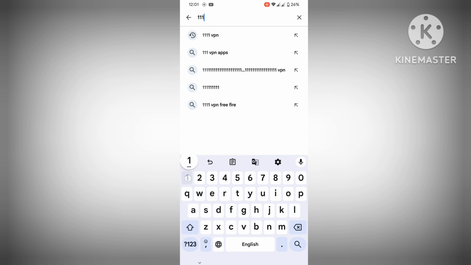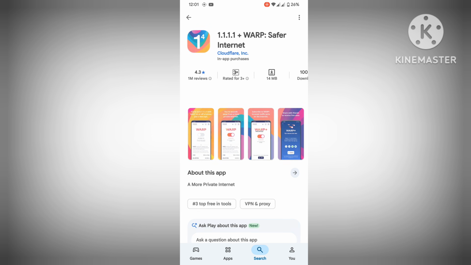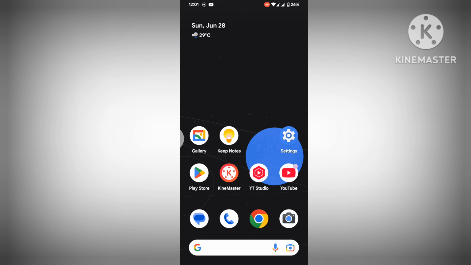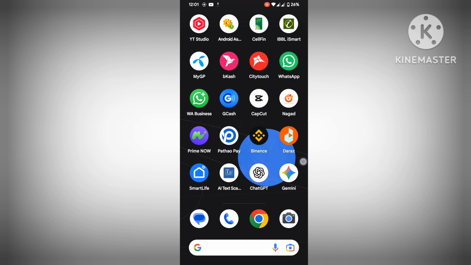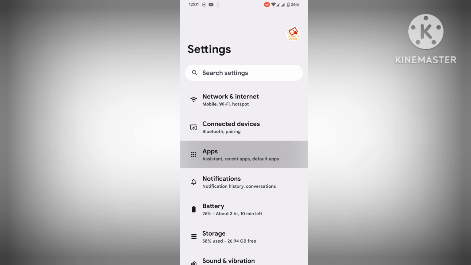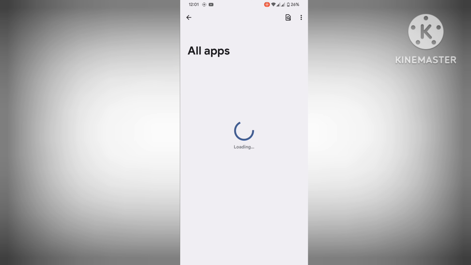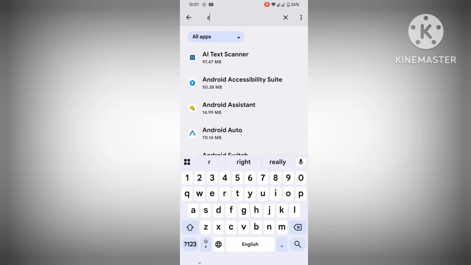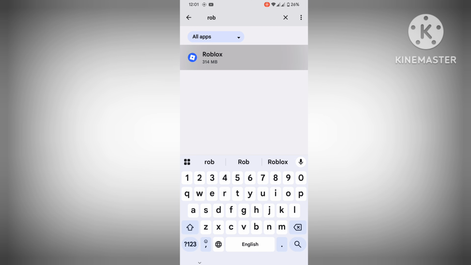Now search for 111 VPN. Click on it, install. Then go to phone settings. Then go to apps or application management. Then tap on see all apps. Now search for Roblox. Tap on Roblox.